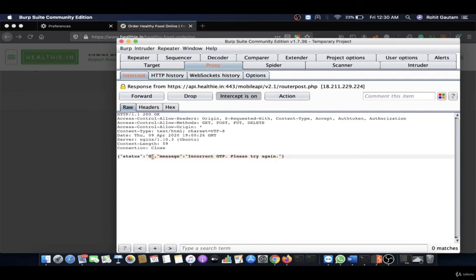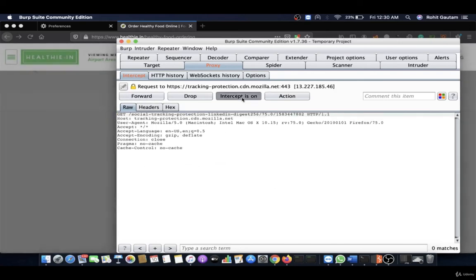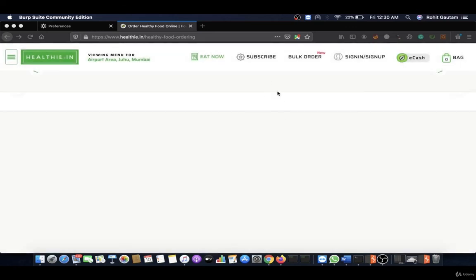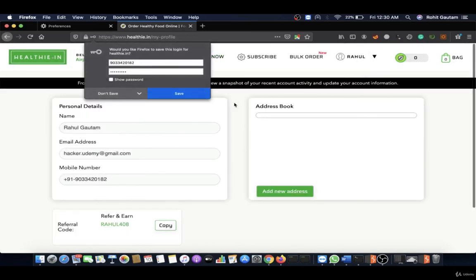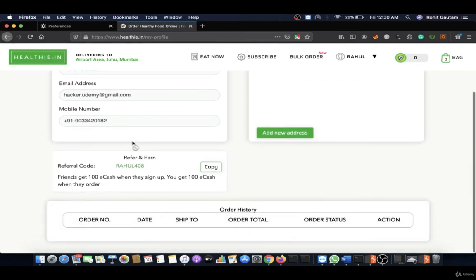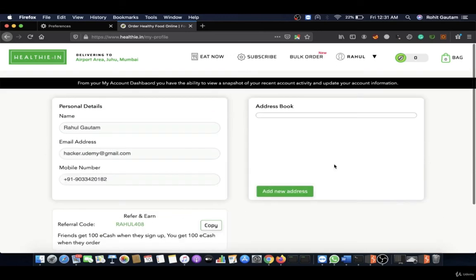So now what we are going to do is modify the status to 1, and write in the message correct OTP, and forward this response to our browser. And let's wait for the browser. The browser will get automatically refreshed. The application has now logged me into my healthy account. As you can see, I cannot change the number or the email, and I'm inside the application. So in this way, I was able to perform a valid authentication bypass.